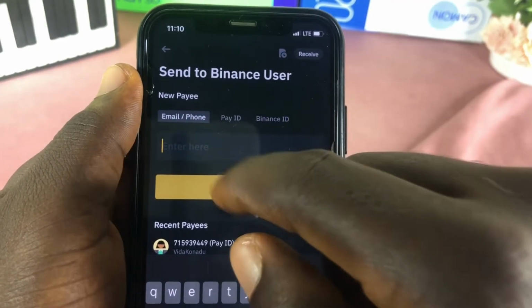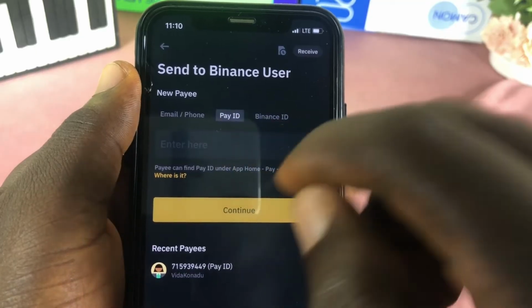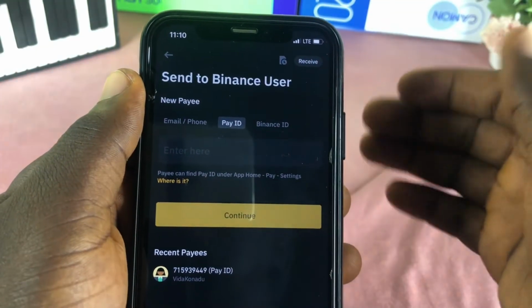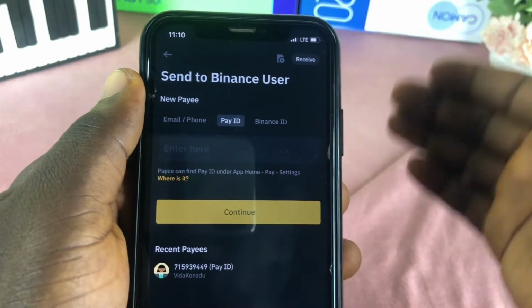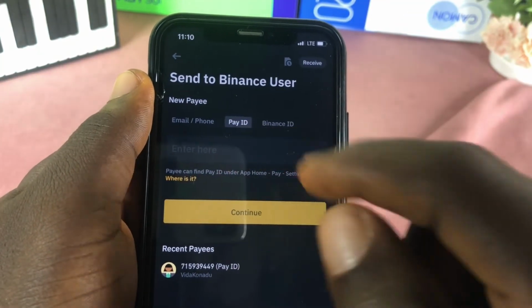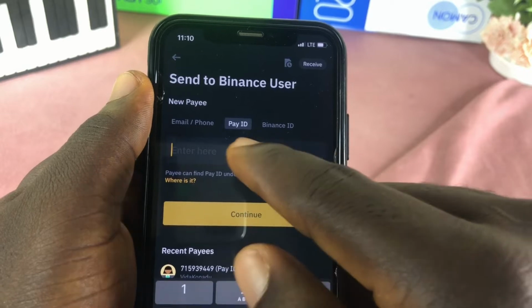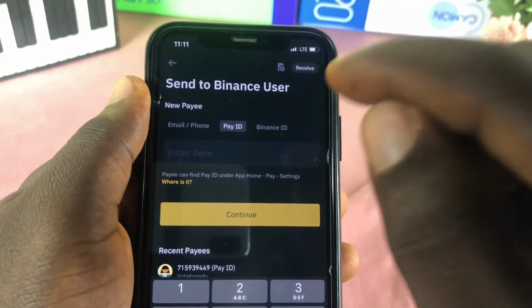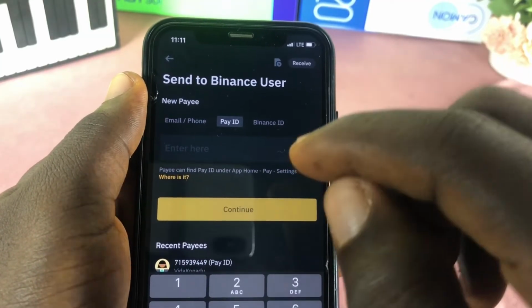I'll be using this pay ID to show you how to send money from your phone to your friend or anyone without any charges. So when you tap on the pay ID, you're going to enter your friend's pay ID right here. Now let me show you where your friend will see the pay ID, and then your friend will send it to you.